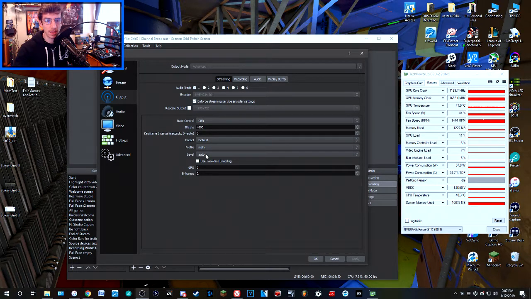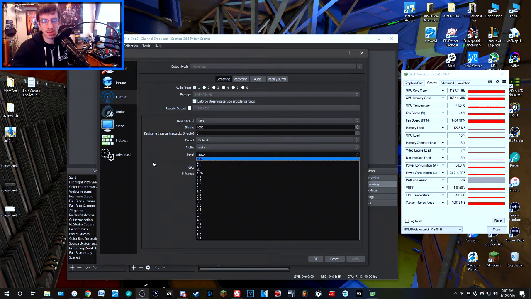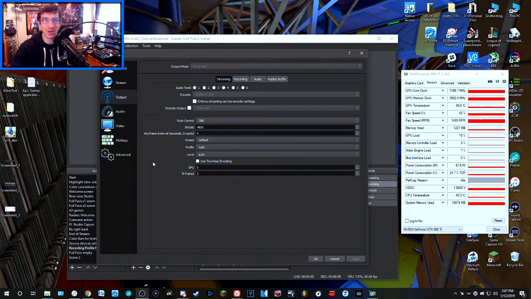Things like the level and a couple of these other things. Level, I used to know what that is, and unfortunately I don't remember what it is, so I just leave it on auto for the most part, so I wouldn't even worry about it.